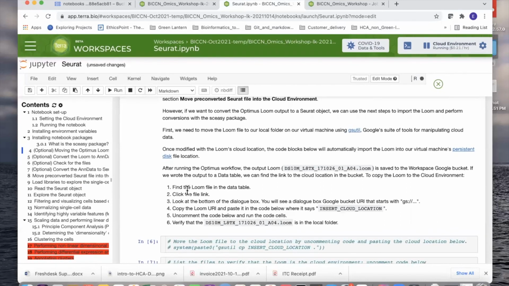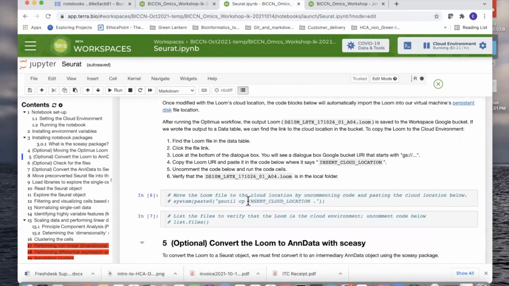So there are instructions here on how you could find the Google bucket address for the Loom file by going back to your data table, and where you would insert that Google bucket address. It would be "insert cloud location." And then you could run this code per these instructions to move the file in.